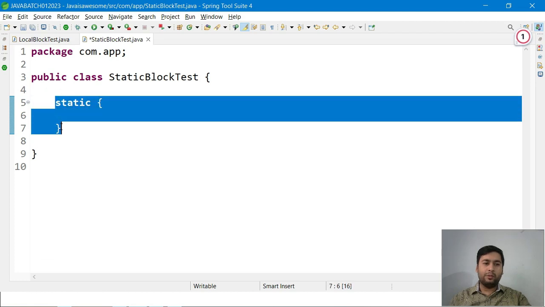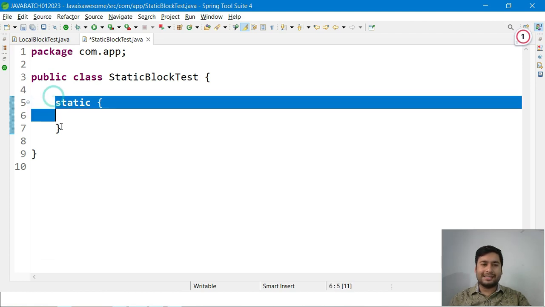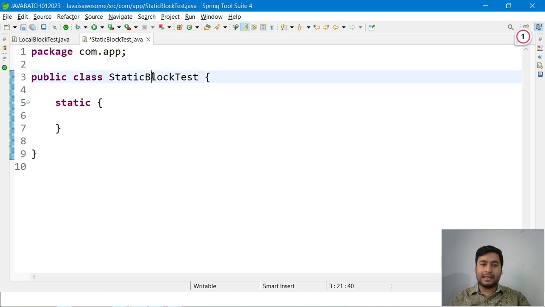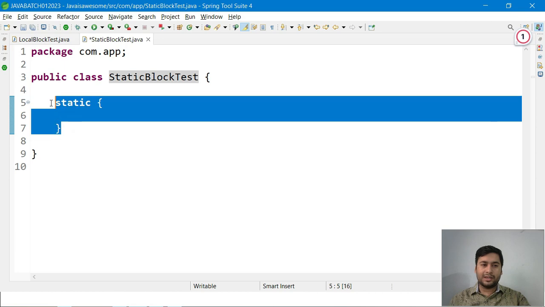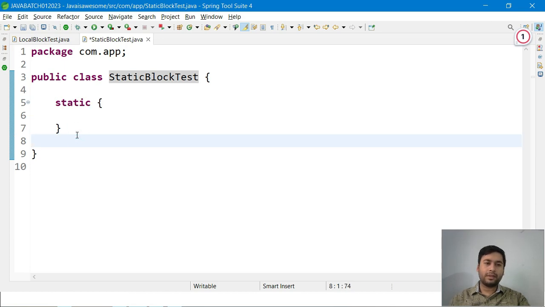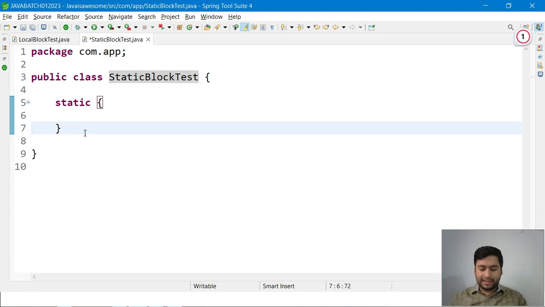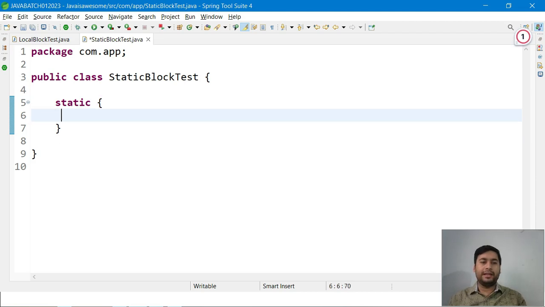You only have to write the static block inside the class level, not inside a method. If you write this block inside a method, it will not work; it will give an exception or compile-time error. So these are the rules and regulations we have to follow when writing a static block. While writing a static block, you can see here I am able to create a variable inside this static block.